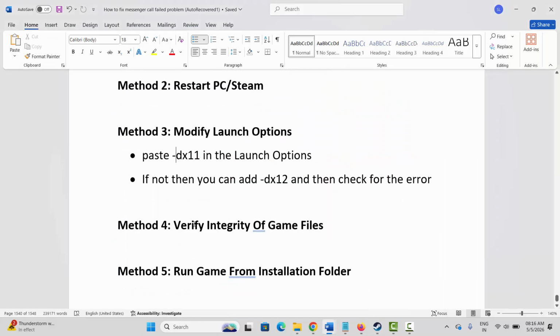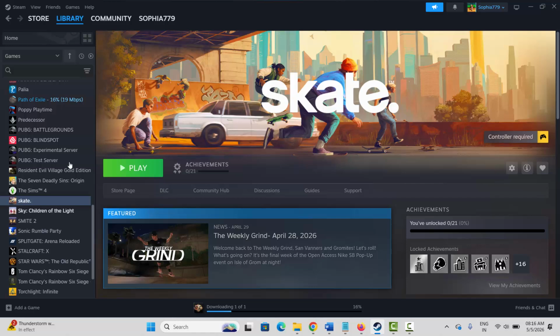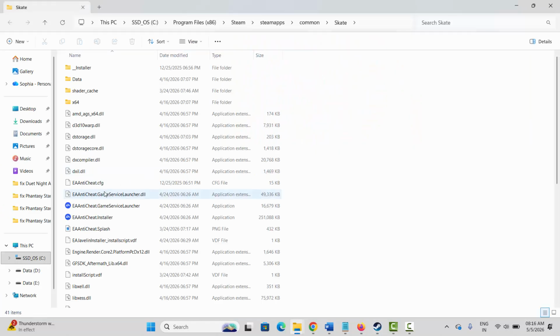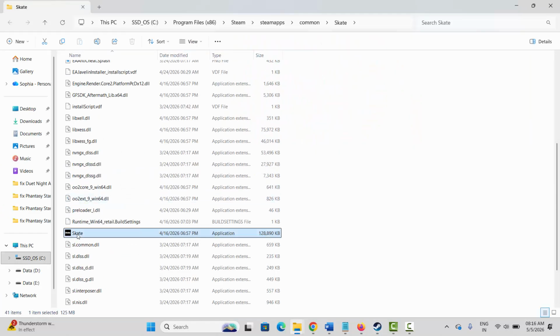Next is to run game from the installation folder. For that, go to Steam, under library section, select your game, right click on it, click on manage, now click on browse local files. This will take you to the game folder where your game has been installed. Here you have to select the game, double click on it and then check if the game is launching or not.